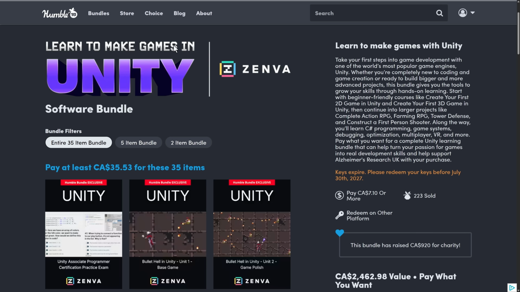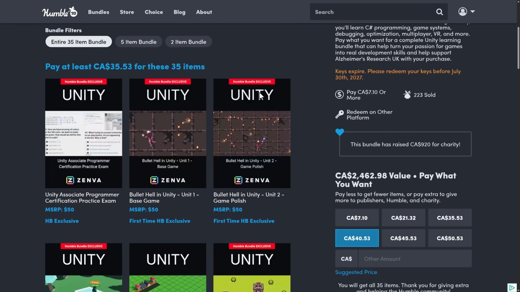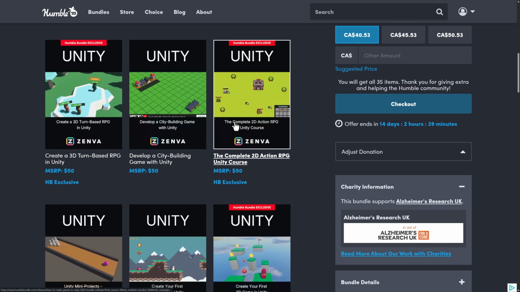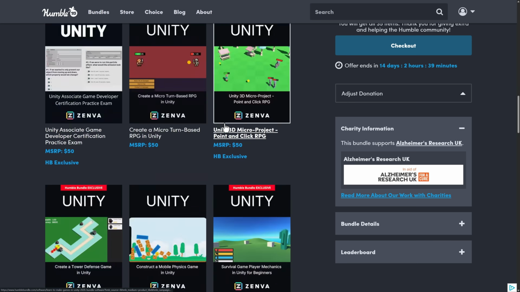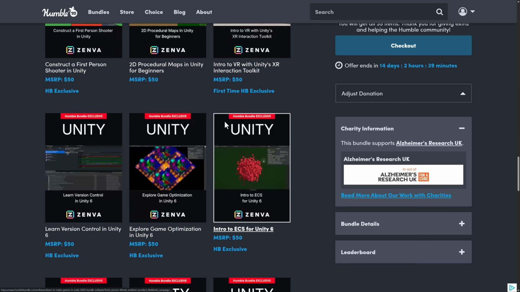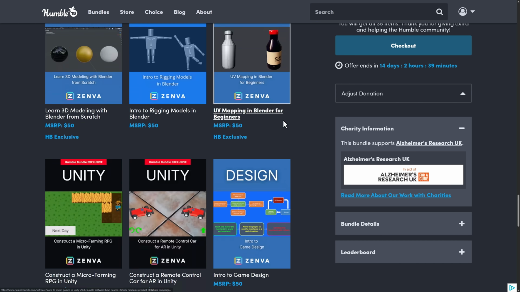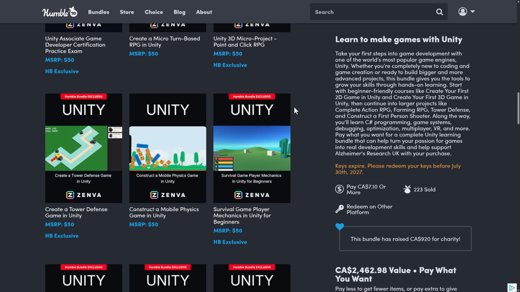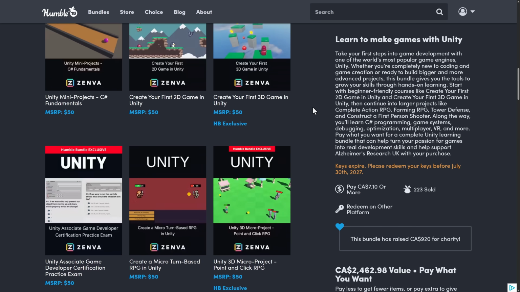And we have Learn to Make Games in Unity bundle. This one is from Zenva. Again, a whole bunch of thematic-based tutorials, like bullet hells and 2D action RPGs and so on, all around making games for Unity. So if you're looking for Unity courses, Zenva stuff tends to be quite good. You also get manuals with them that are quite comprehensive. A lot of times you get basically a book with each course, which is always kind of nice.